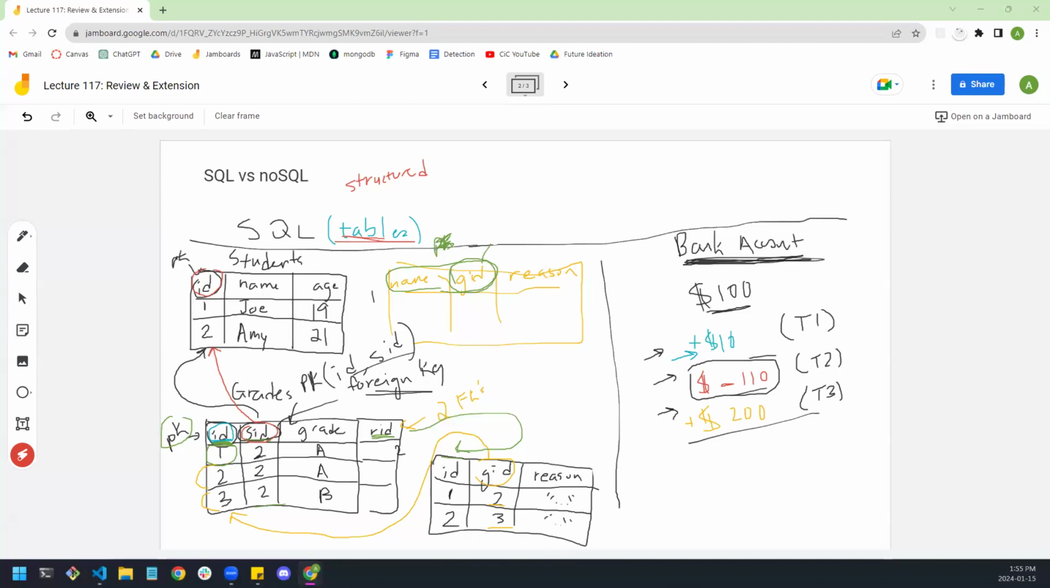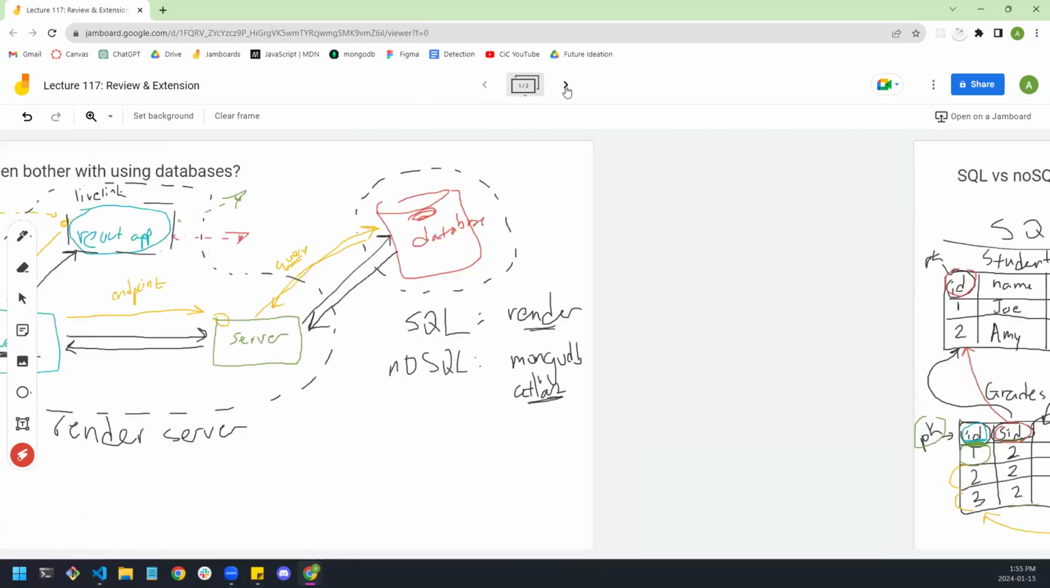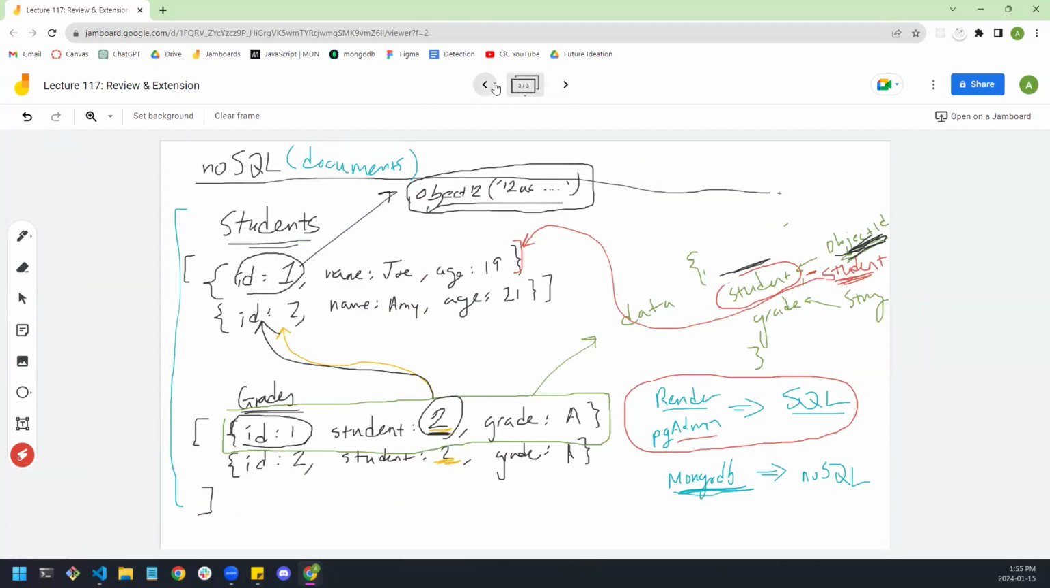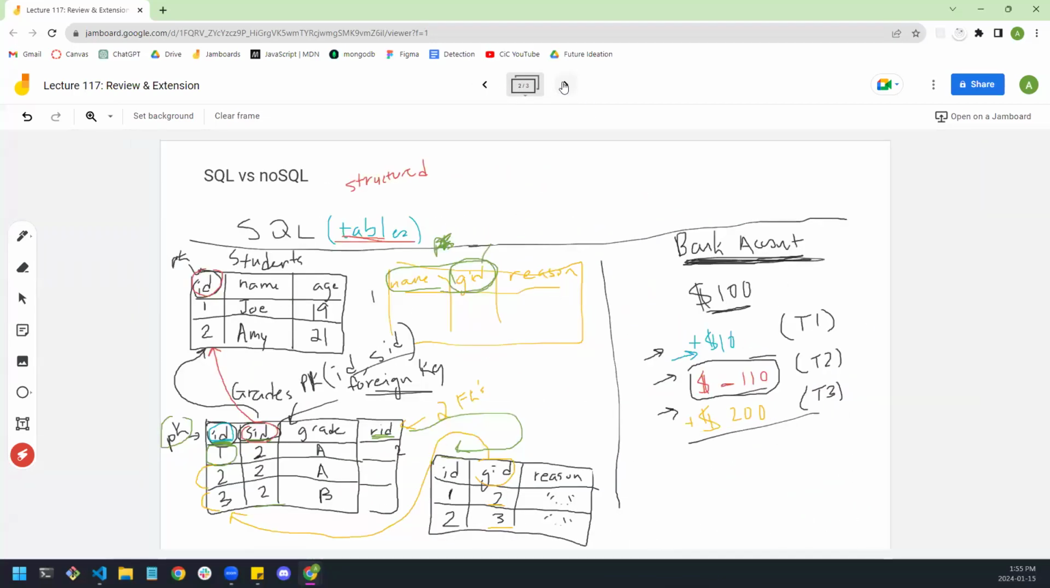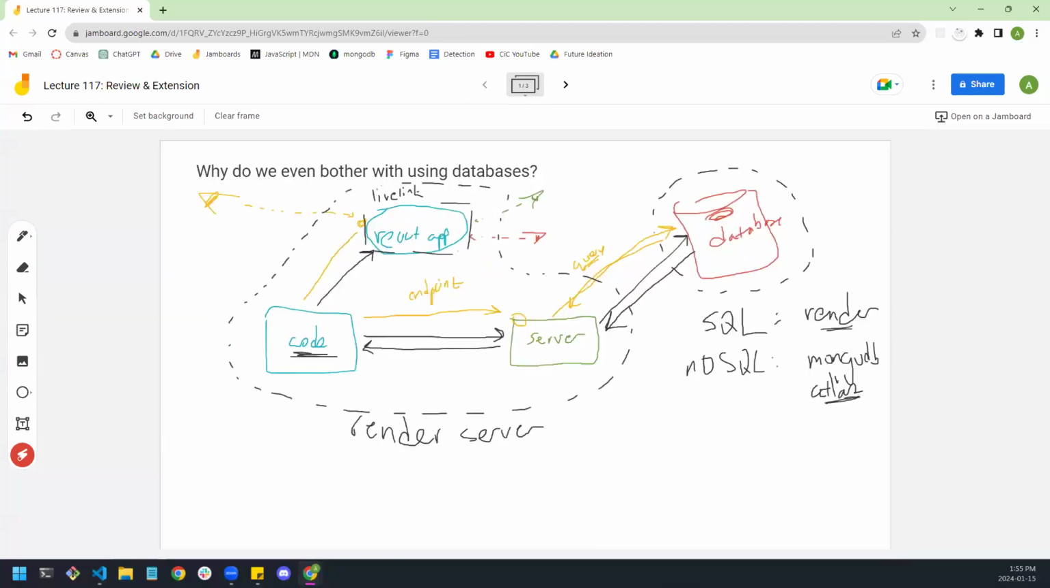Okay, so does anyone have any other questions on anything that we covered here? Why we use databases, and then also SQL versus NoSQL.